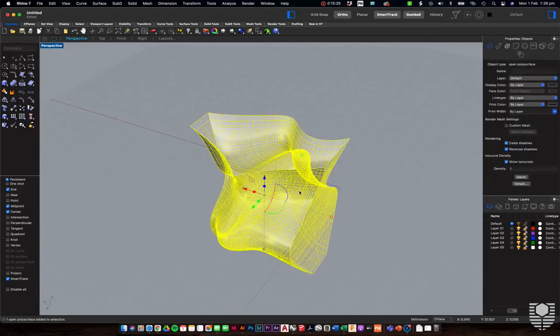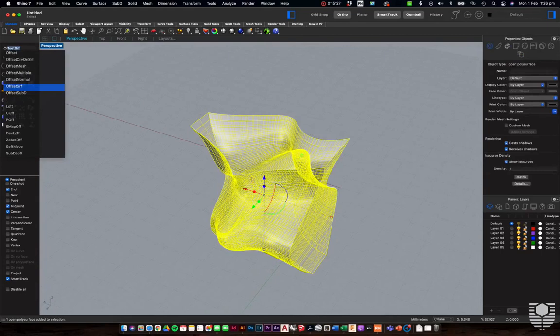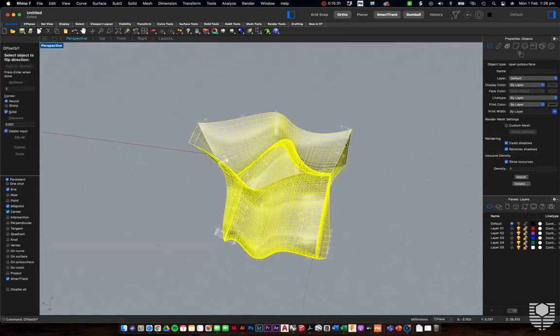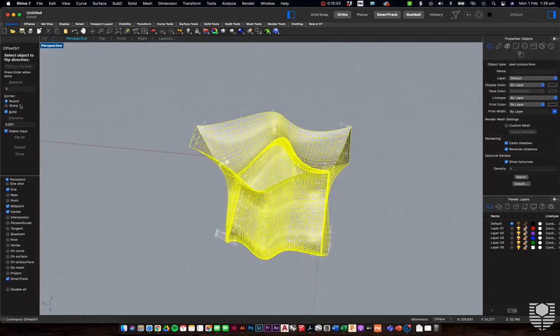So you might have guessed it. We're going to use that offset surface tool again. So we can see our normals, they're pointing in the right direction. They're going inside this. That's good. I want it to be rounded this time because I've got a bit more of an organic freeform shape, so it's going to cause less of an issue.